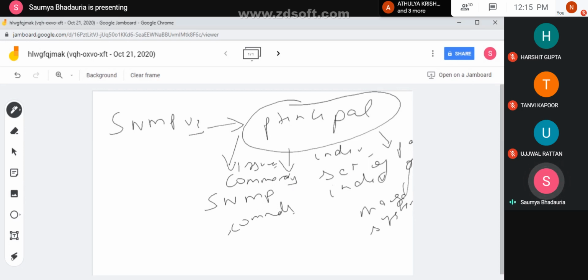Now, based upon the communication protocols or the relationship between the principal and the target agent, there would be certain security factors like authentication, privacy, and access control invoked so that the principal and agent can communicate with each other. Okay, so these are the security factors which are basically present in V3.